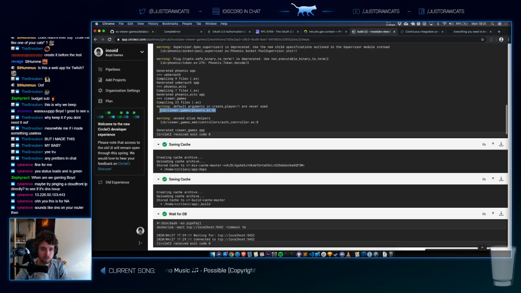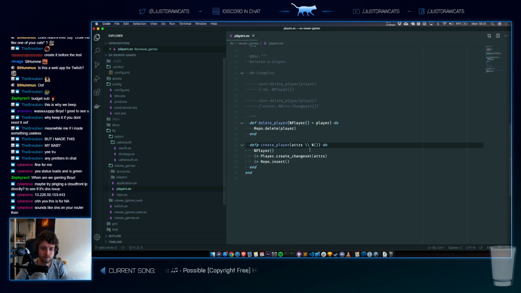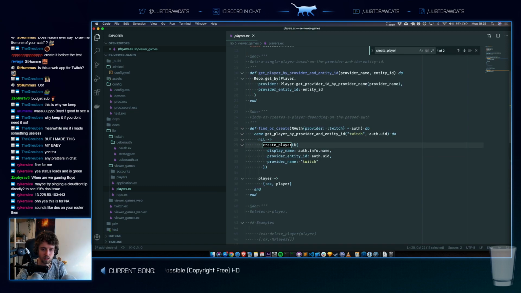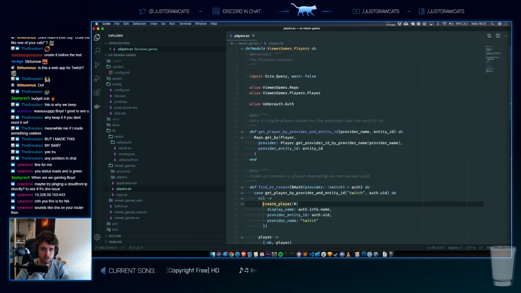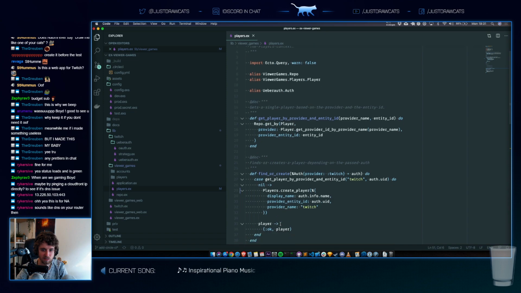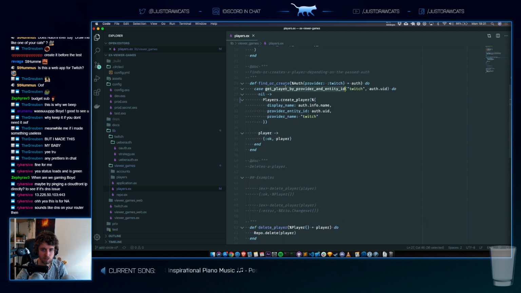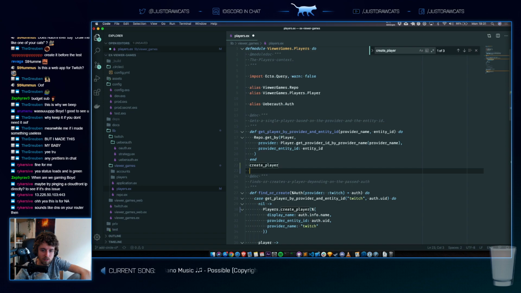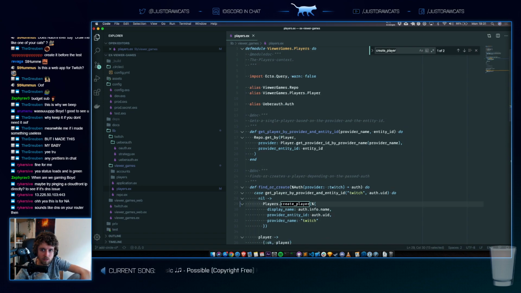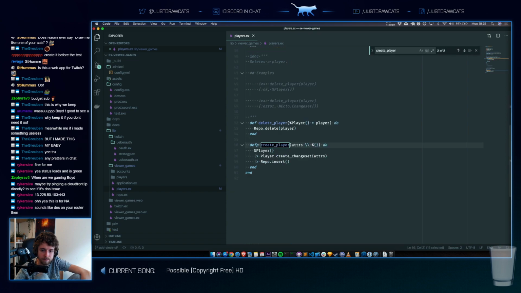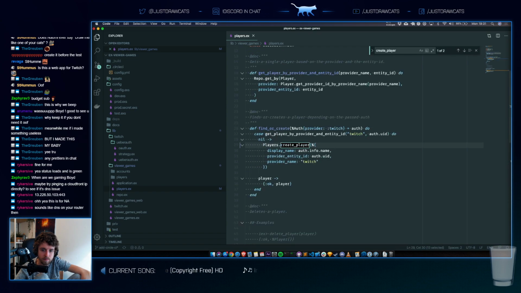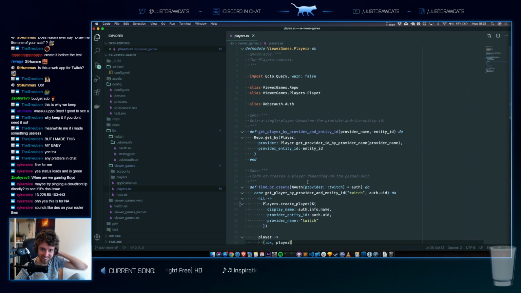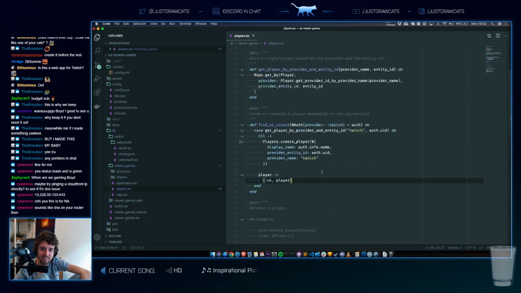Also this. What do you mean it's never used? Literally used right here. Or do I have to do players dot? Maybe? No, I used this as well. What? I don't understand. Maybe create player is somewhere else? I really don't know. I'm really confused.